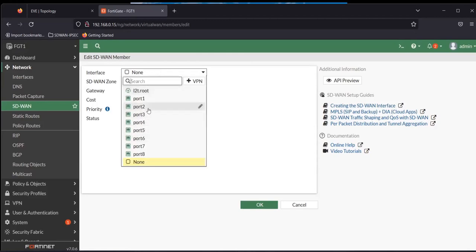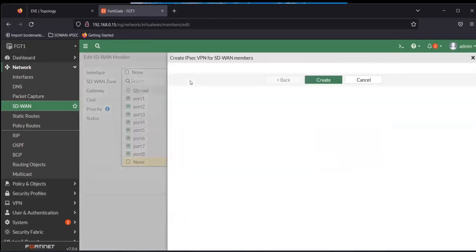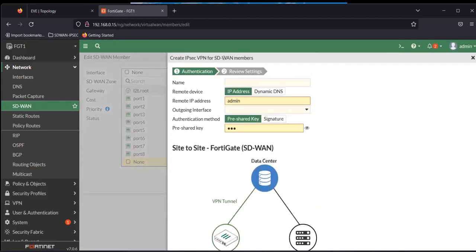You can select a lot of interfaces, but I actually do not want to. Look over here, you have an option of VPN. Yeah, this is what we need. Click on VPN to create an IPsec VPN for SD-WAN members, right? That's what we are going to do.